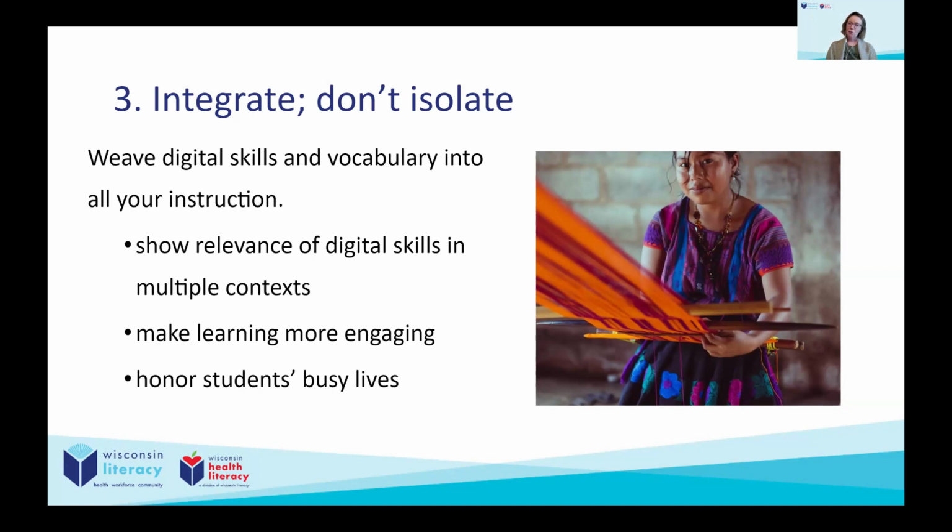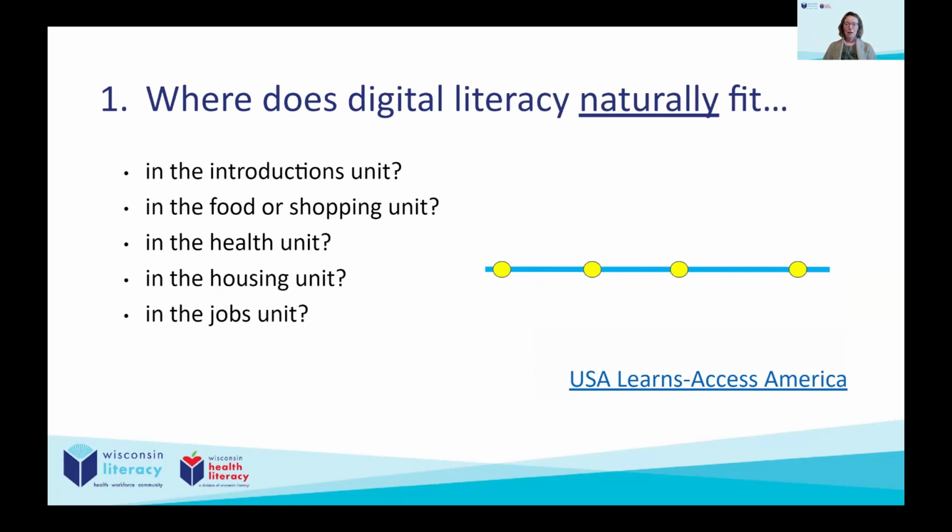So they might be coming for English language instruction or GED prep or citizenship test prep. And then they might also want to learn computer skills. If we integrate both of those things, they can come once and get all of those skills instead of coming once for English classes and once for computer classes. Now, how to integrate is the challenging question.